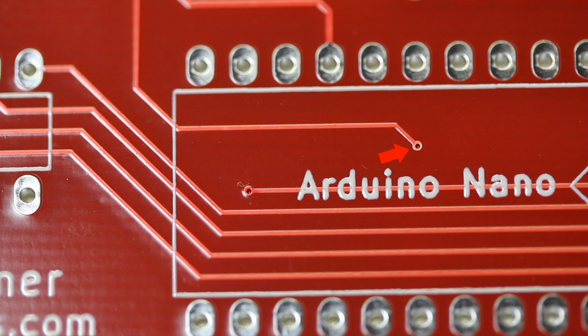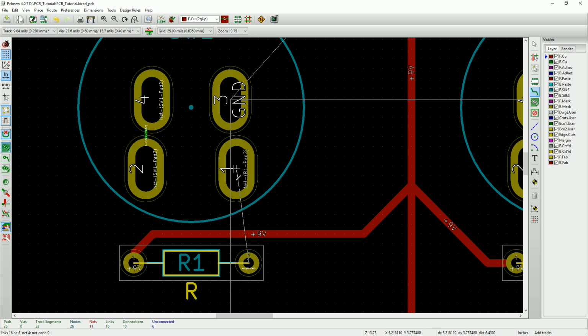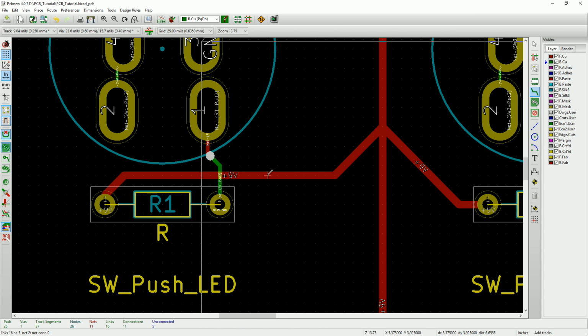A via is a small plated hole that is drilled through the circuit board that allows a trace to switch from the front side to the back side. To add a via, we'll start drawing our trace on the front of the board, and at the point I want to switch, I'll press the V key. Now you can see we've switched to the back side of the board and I can complete my trace.